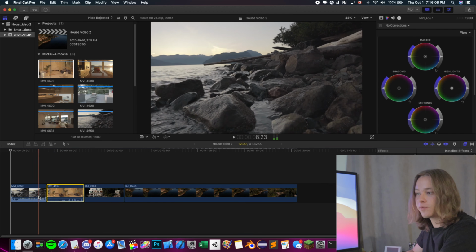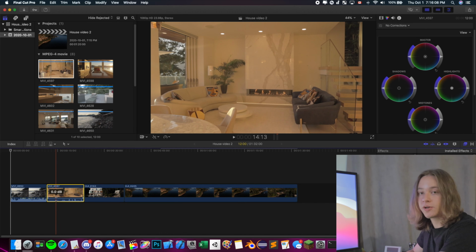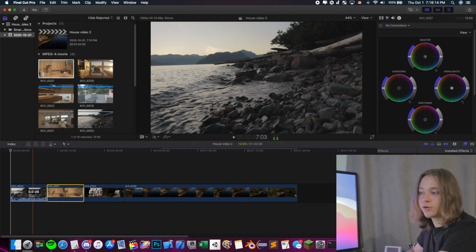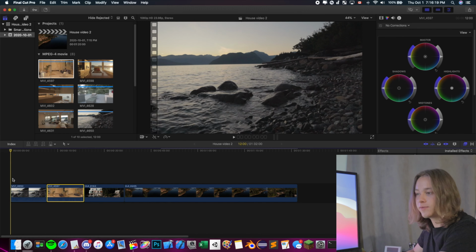Now let's say I want to get rid of this audio. You can just go here and pull it all the way down. Or if you want to make it louder, you can just pull it all the way up. So here we have no audio.